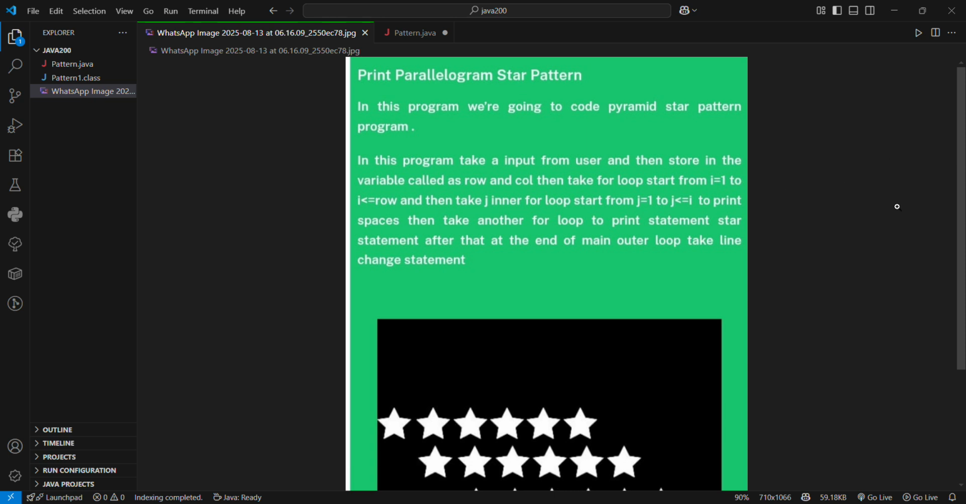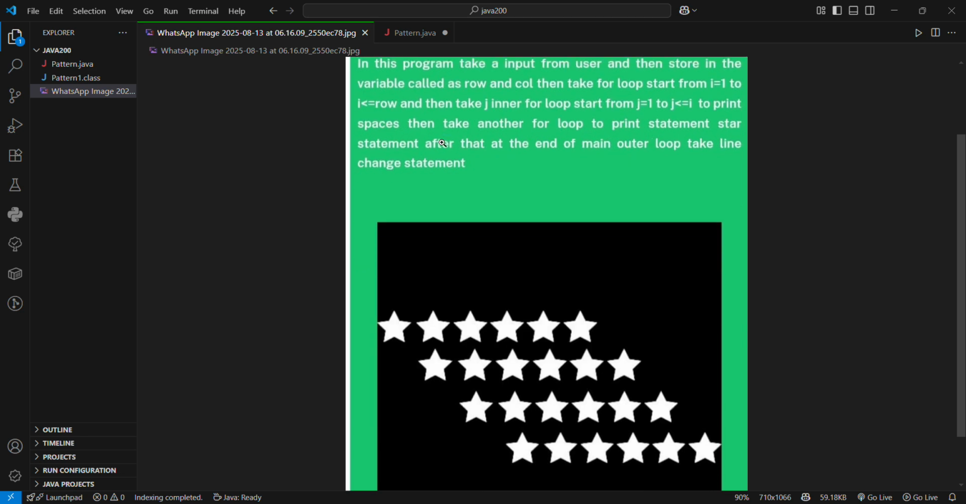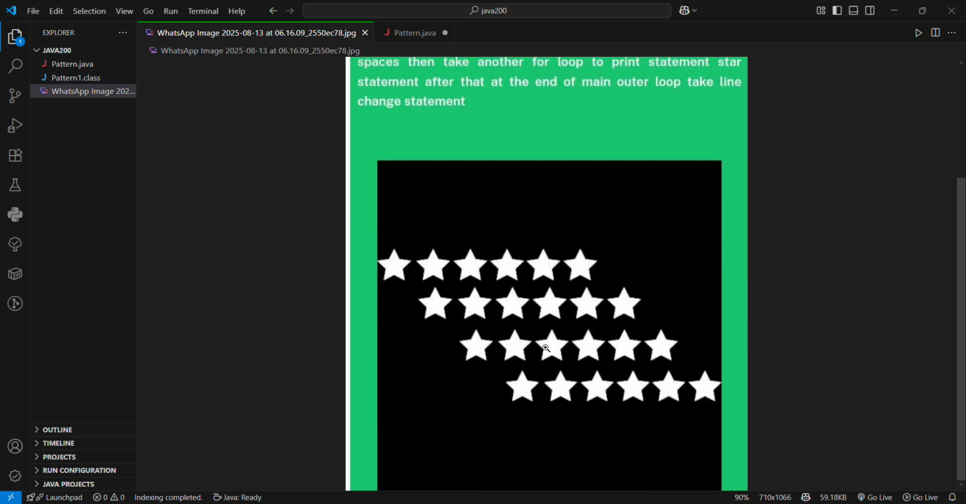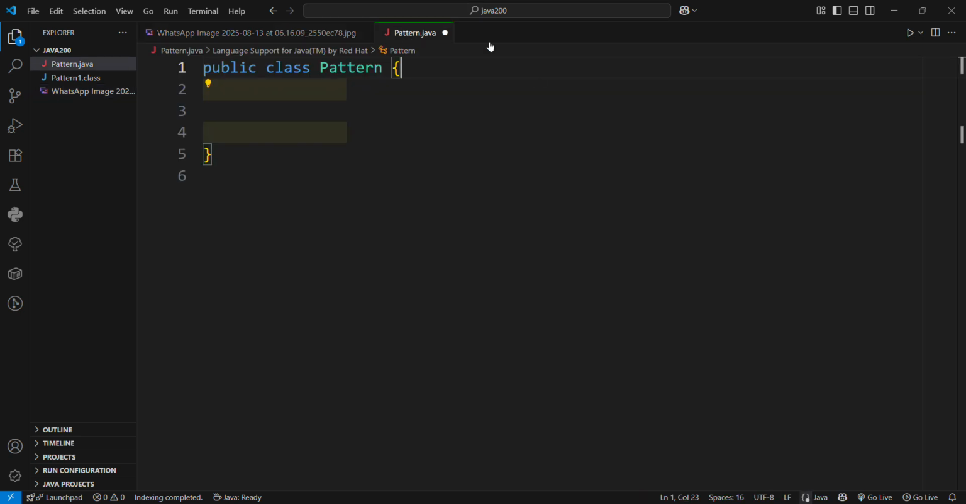So hello friends, today we see a problem on Java and I am Umendra and today's problem is print parallelogram star pattern in Java. So this is our output of that code and let's move to our problem.